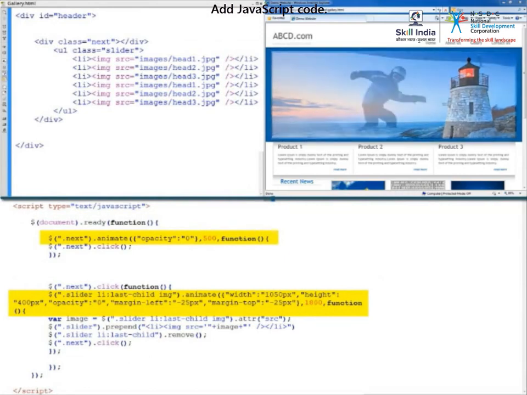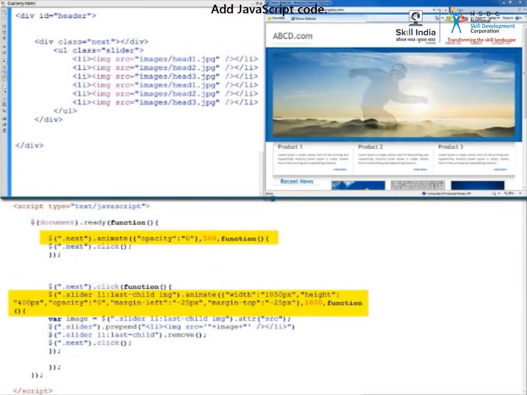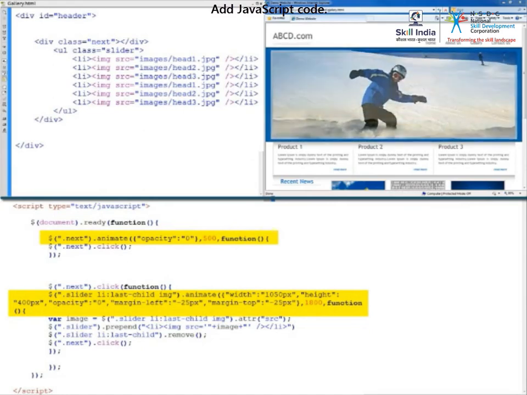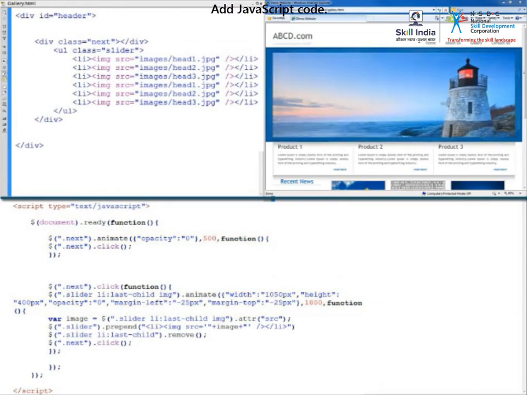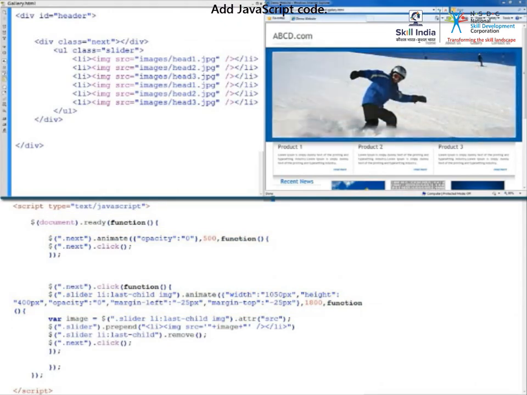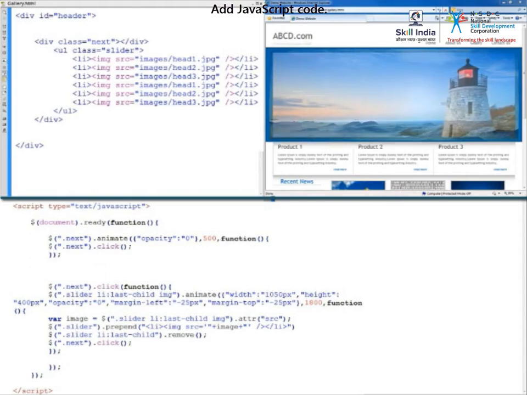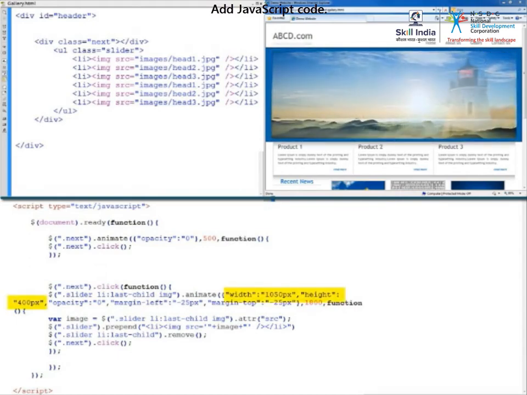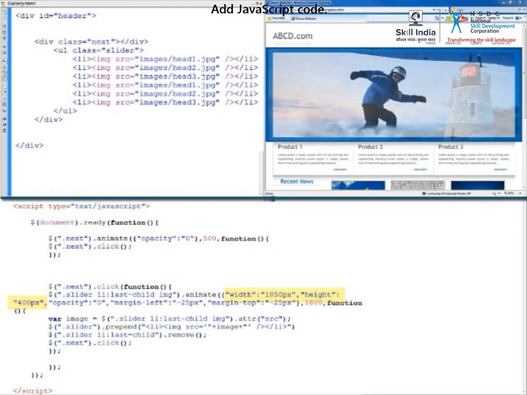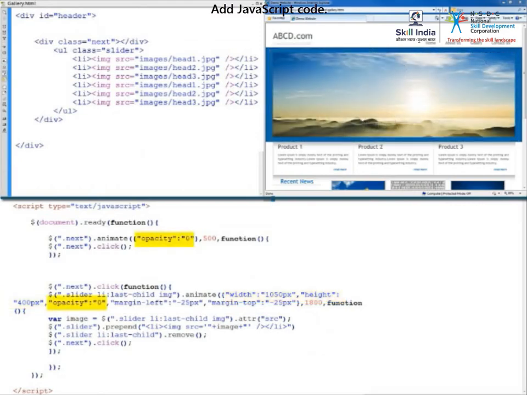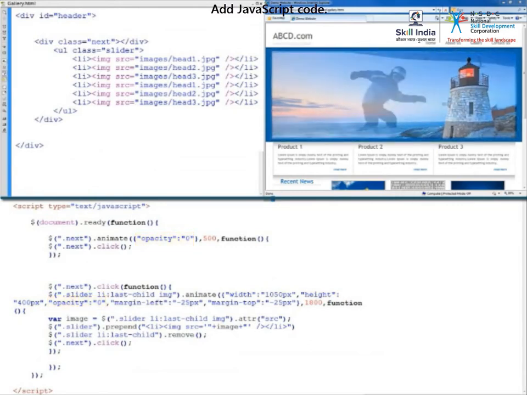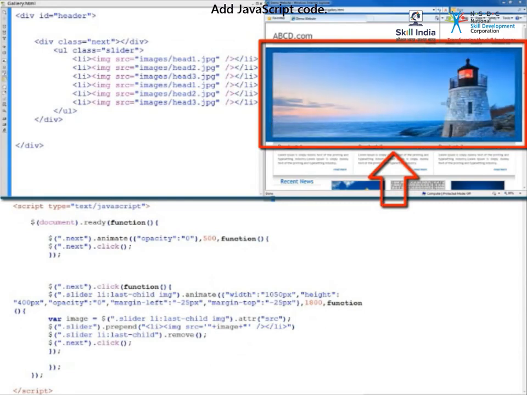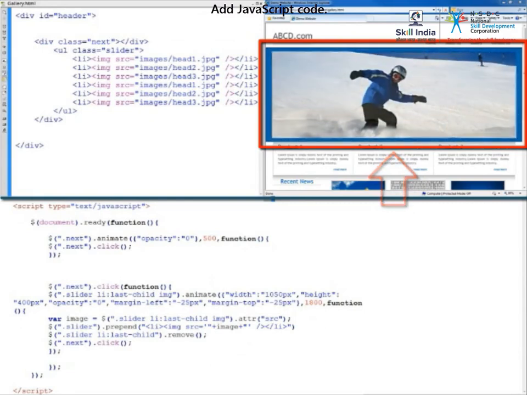Here, I have introduced a very exciting jQuery function called animate, which will allow me to animate the gallery slider. This code here will animate the slider items, changing the width from its initial state of 1050 pixels and increasing the height size to 400 pixels. Here, I have also set the opacity to 0. In simple terms, the image will grow in size and become blurred once it reaches its maximum size limit.